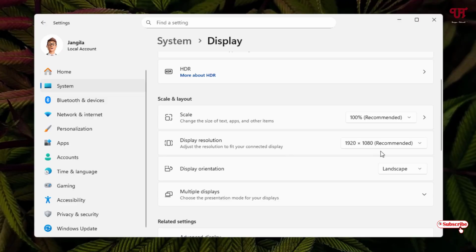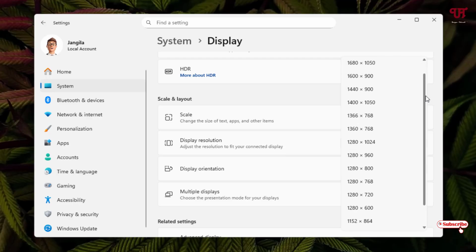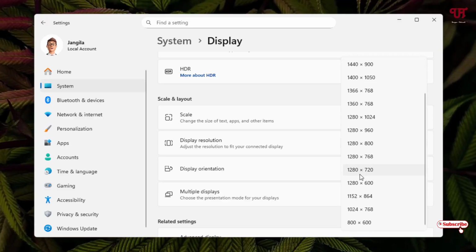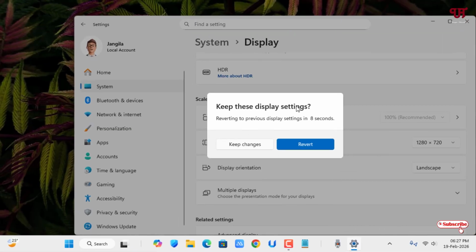Now if I click on this option, I will see different screen resolution options. So you can manually change the display resolution here. Say I will set it to 1280 by 720 pixels. Then you can see how the display resolution will look.